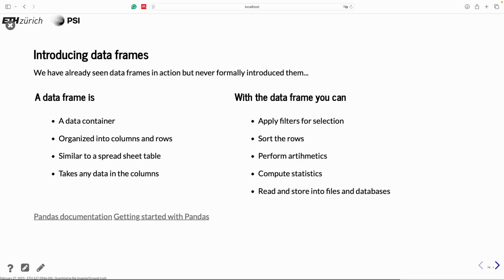You can also sort the information according to one or two rows, perform the arithmetics, compute statistics, and also, very important, you can do file handling with it. You can read in and store the information, either in the form of a database, so there are even database backends to these data frames, or you can put it in an Excel sheet, or in a comma-separated text file, whatever you want to do.